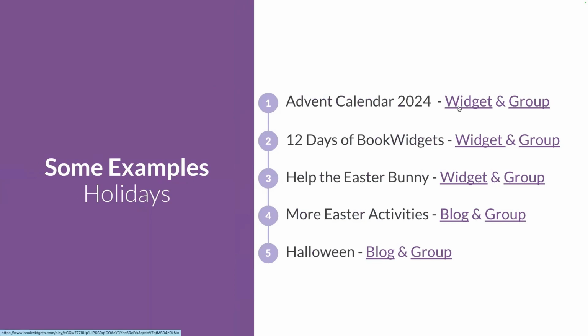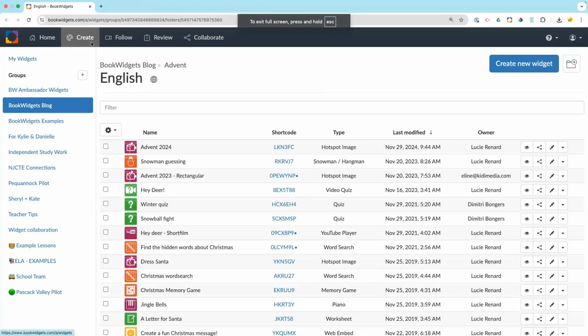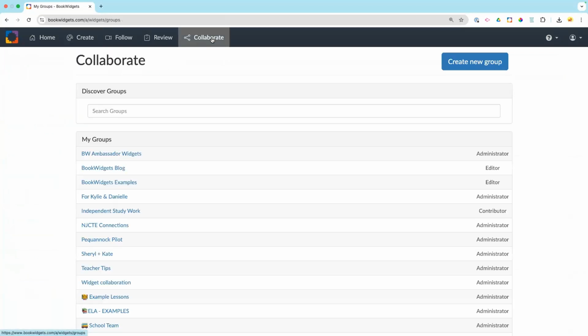That Advent calendar widget is going to be in our BookWidgets blog group. When you're in your BookWidgets account, on your Create tab where you're seeing your list of widgets, we have my widgets up there, but then you can see this list of groups to which I belong. If you don't already see the BookWidgets blog group there, you're going to want to discover a new group. You can create a new group by hitting the plus sign if you want to collaborate with other teachers. But let's go to collaborate so I can show you where you can discover groups.